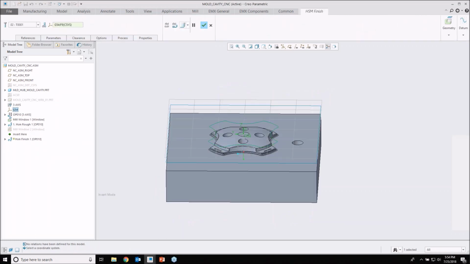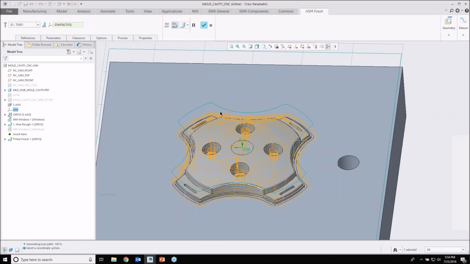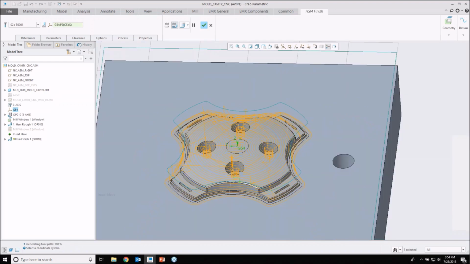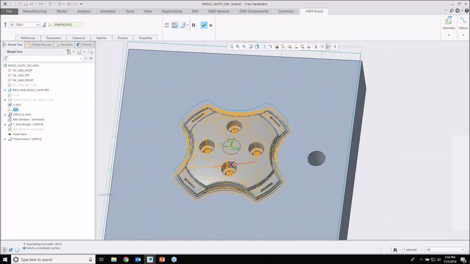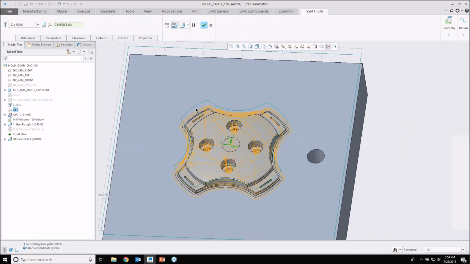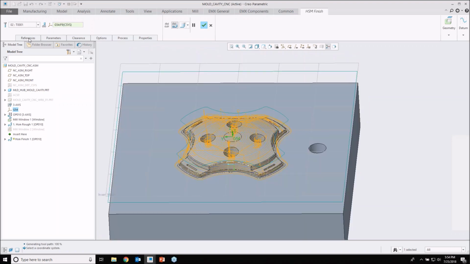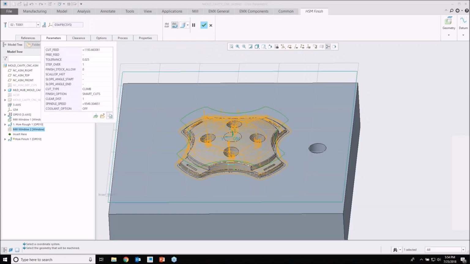Edit definition of that. Let's just see. So what I've done with the finishing is I've created another mold window just to narrow it down to this particular section. As you know, with all the other Creo sequences, your mold window can control where you want to cut and how deep you want to cut. So let's quickly look at the references that you select. That's the mold window, and then the parameter.